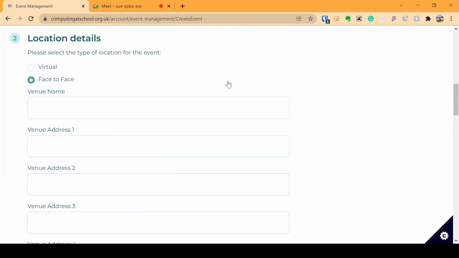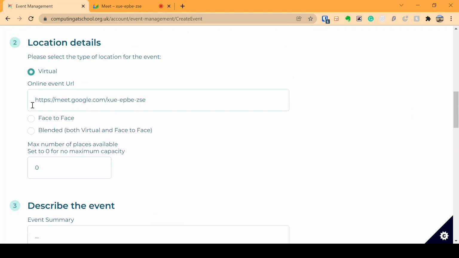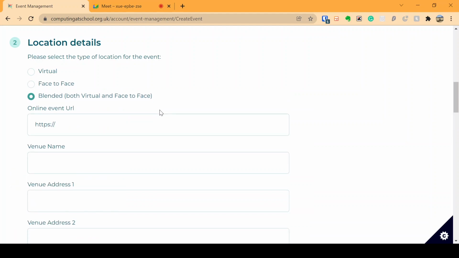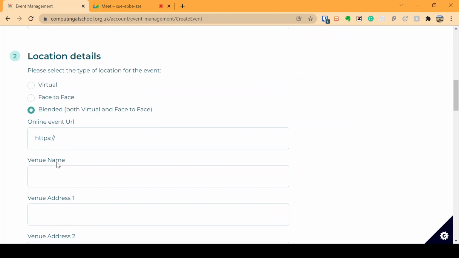Face-to-face. So you might want to do the face-to-face event, in which case you put your venue, your address, and your postcode. Fairly self-explanatory. And then a third option, to reflect the modern world in which we live, is blended or hybrid. So both virtual and face-to-face, in which case you add the online event URL here and the venue name, address, and postcode here.